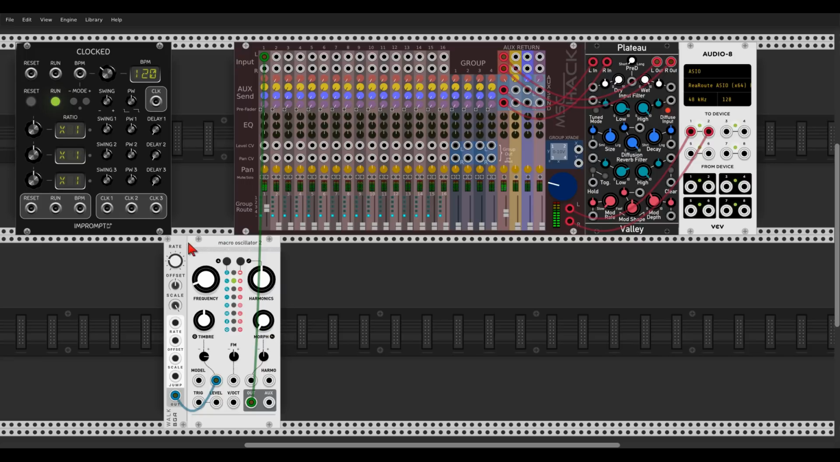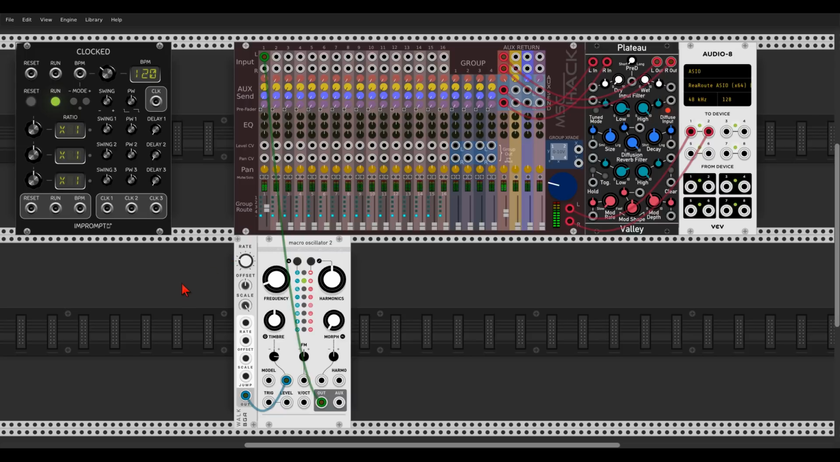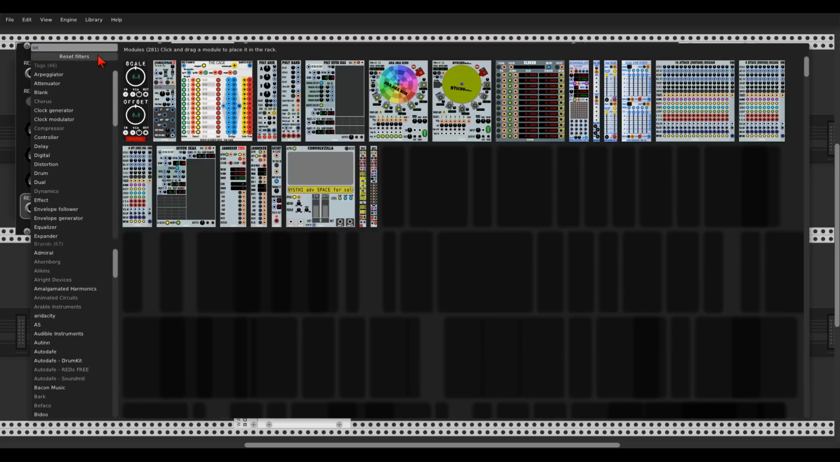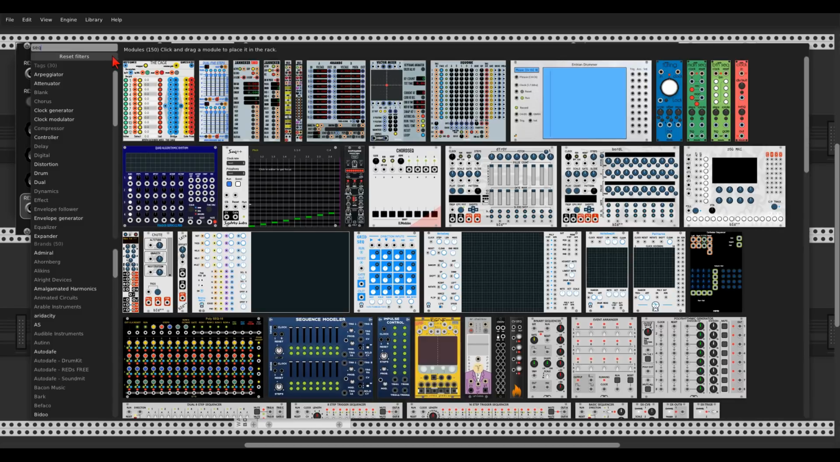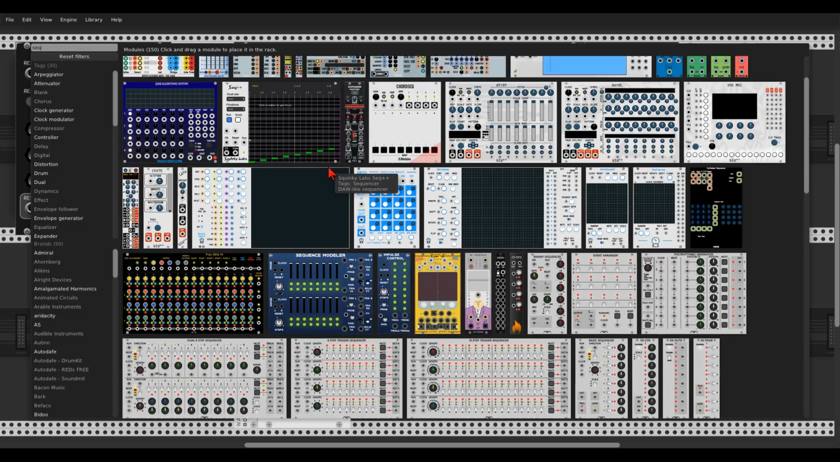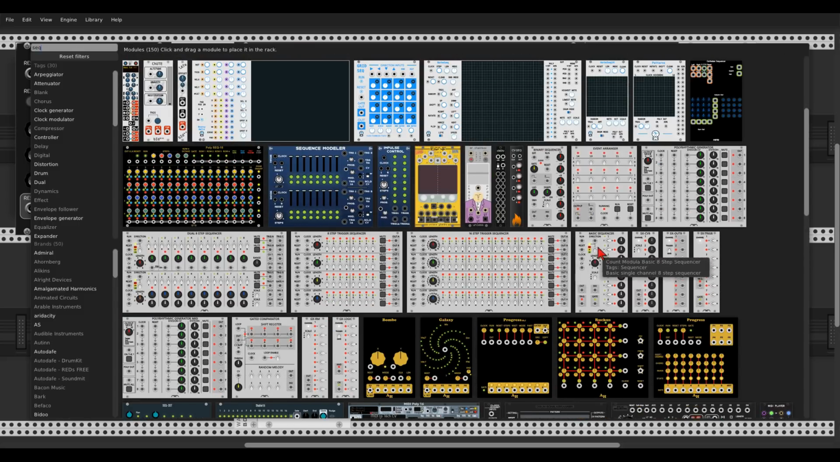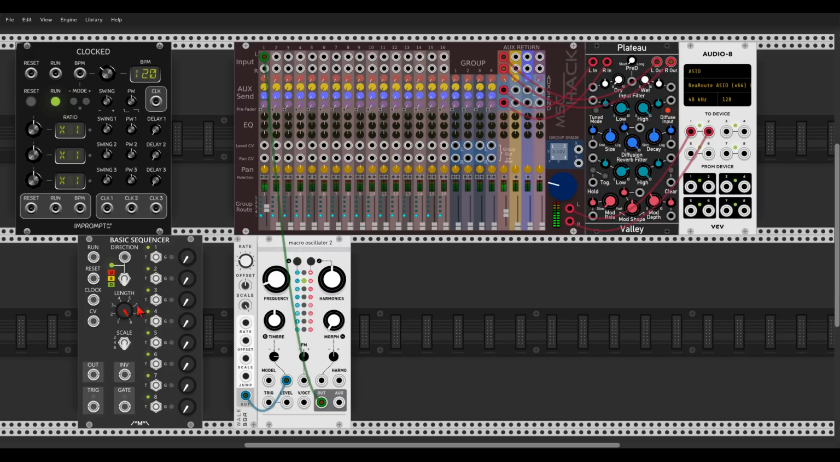Okay. Let's sequence this. Something simple. Let's see what we have. Just a few steps. I think I will go with the Basic from Count Modular. Where is it? This one here. Because we have another output, we have also the inverted output, so I can create sort of harmony or counterpoint. So let's change the scale to 2, so we have 2 octaves.